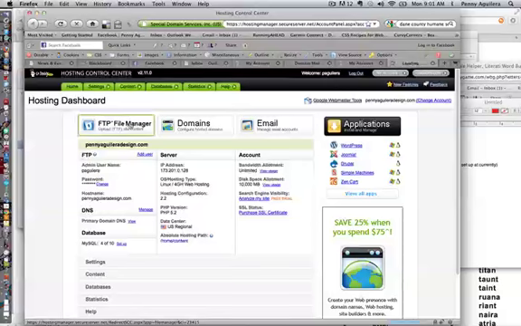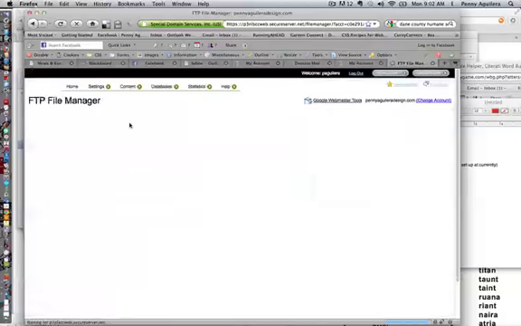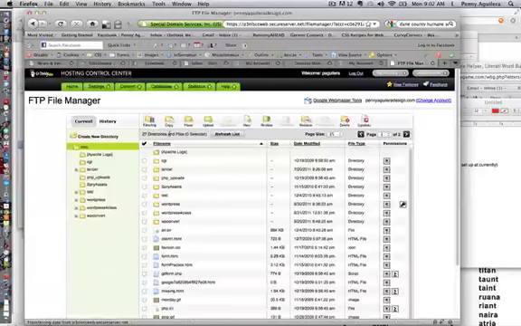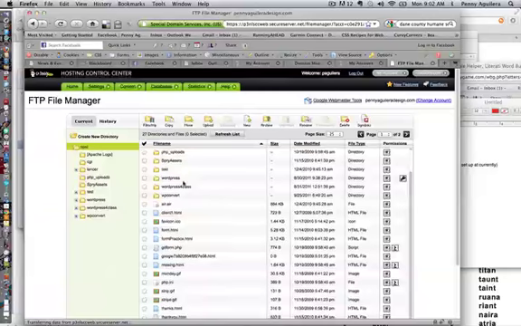And you don't actually need to use Fetch or Dreamweaver. You could upload and manage everything right through GoDaddy. In my opinion, it's a little bit clumsier. I prefer one of the other methods. But nonetheless, these are your files.